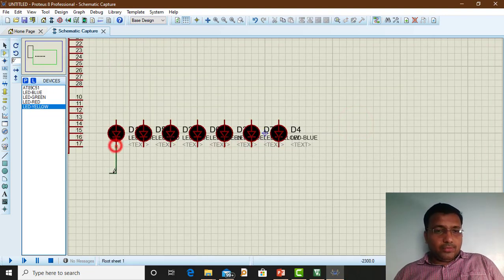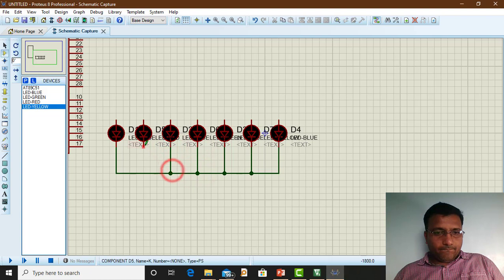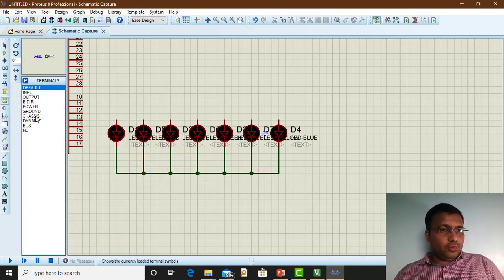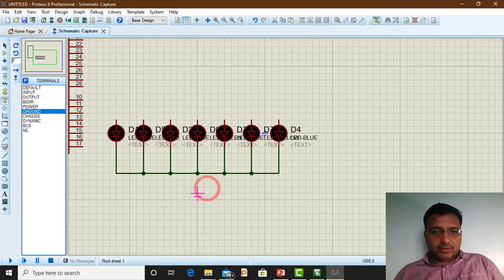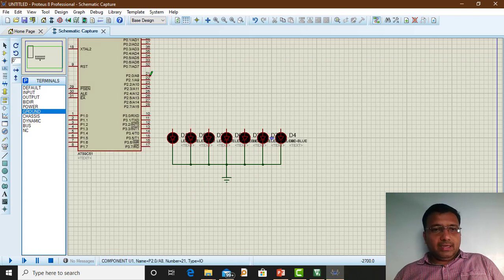Now I'm going to connect all the LEDs' ground, cathode, to a ground first. Ground is available in terminal mode. So go to terminal mode, select a ground, connect that with the ground. Done. Now I can connect individually like this as well, connecting this to this and so on. But I'll show you how you can use a bus so that the messing of wires will be removed.